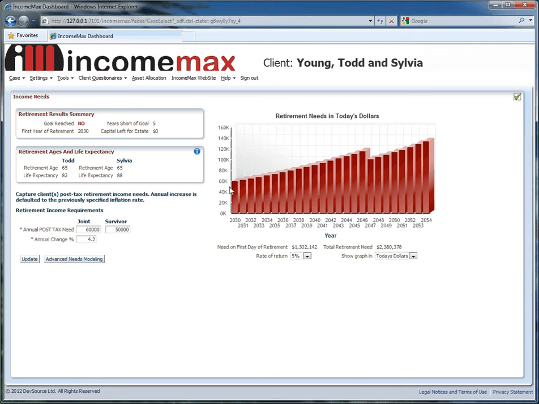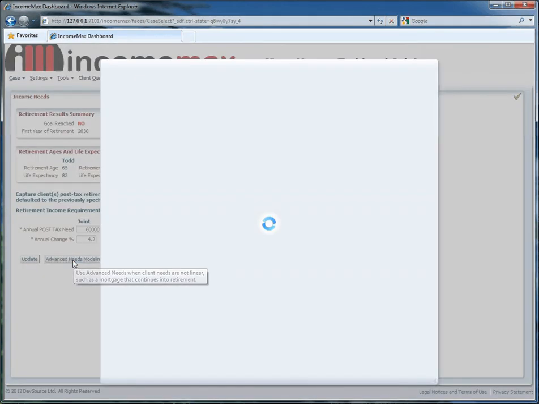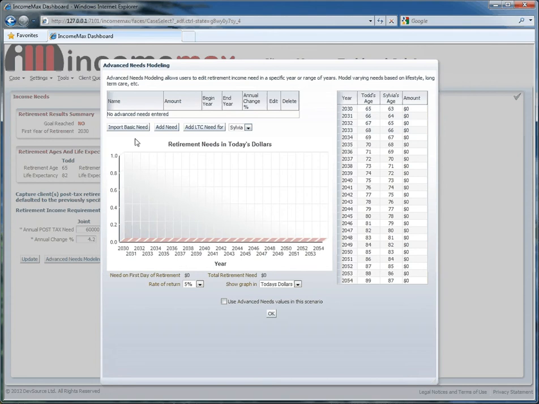And again, most of the time you'll have nice linear graphs like this, but what if something unusual is coming up? An example of that is, let's say we have someone who has a mortgage for a few years after they have retired. Well, this doesn't show the impact of the mortgage, and we don't want to take the mortgage into account for all of these years because it just isn't correct. So what we do is we hit the Advanced Needs Modeling button, and this is the Advanced Needs screen.